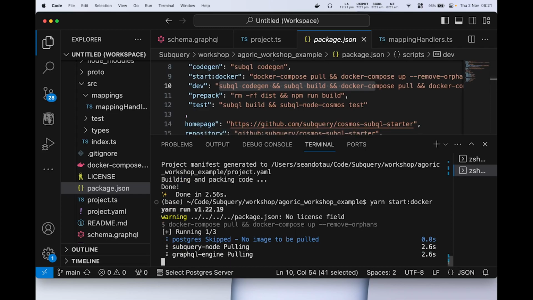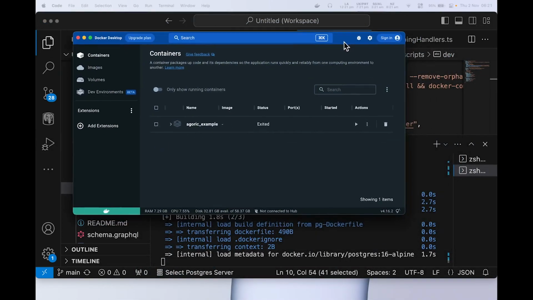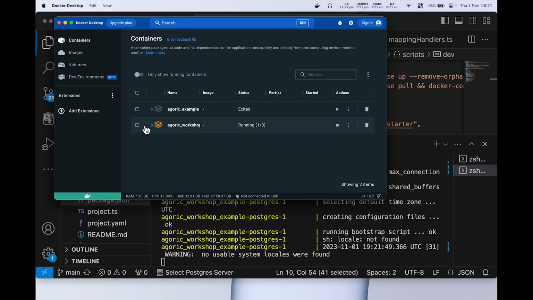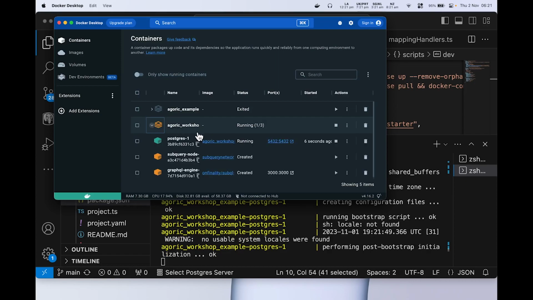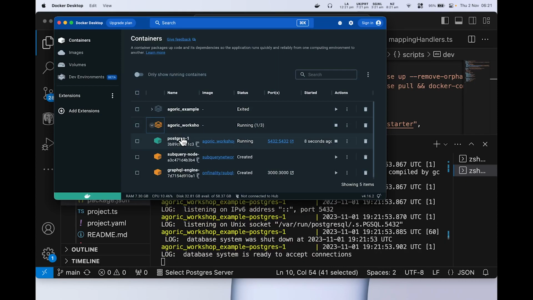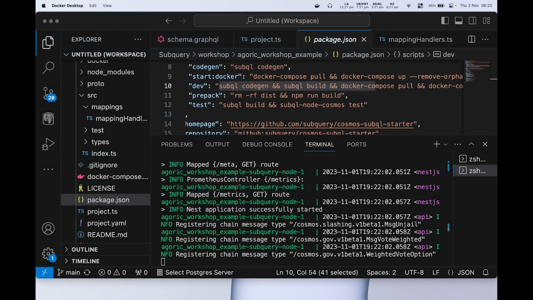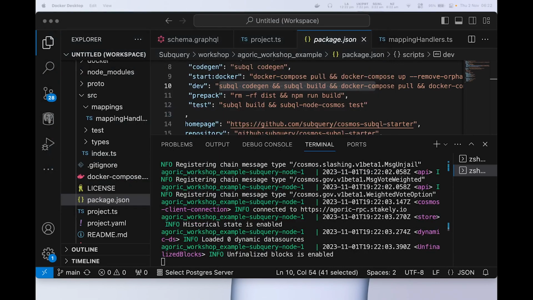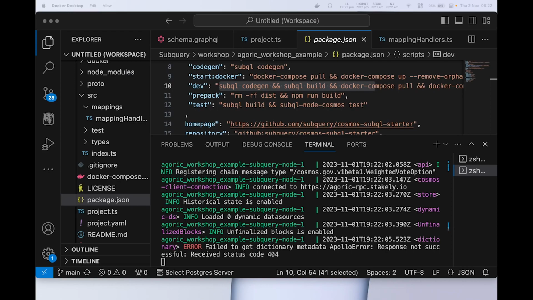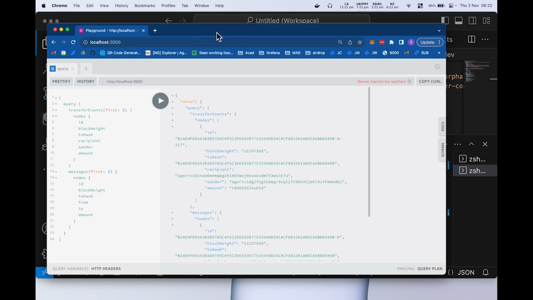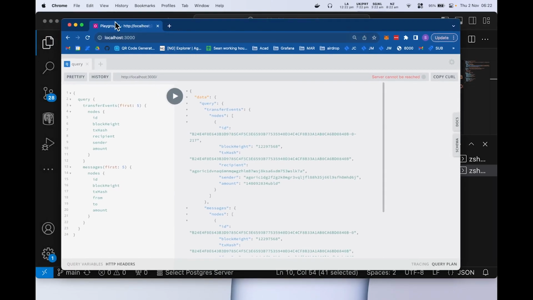And then I've got Docker in the background here. You'll see it's downloading the various images. It's got 3. So it's got Postgres, the database, it's got the node, and the GraphQL engine as well. So this is probably going to take about 30 seconds. And once this is running, what you'll find is that in this other screen here, I've got what we call the playground. So this is localhost 3000.